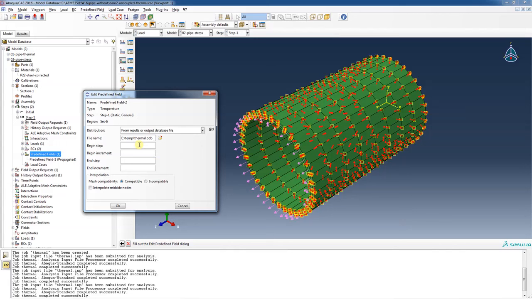And the step from which we are going to start our analysis is step 2, so when we started our transient analysis. And the mesh compatibility will be compatible since we're using the exact same mesh. We're going to do that. Okay. And since we stopped our analysis after step 2, then this is all we need. We're going to hit OK.